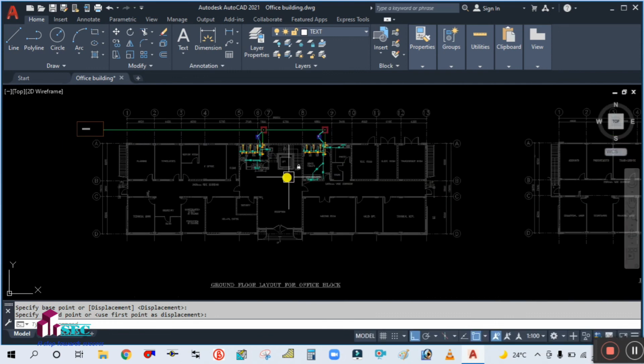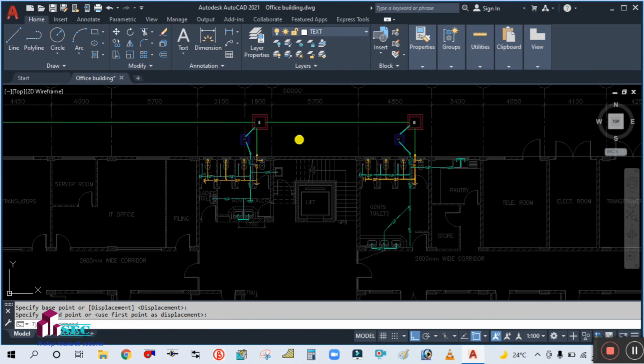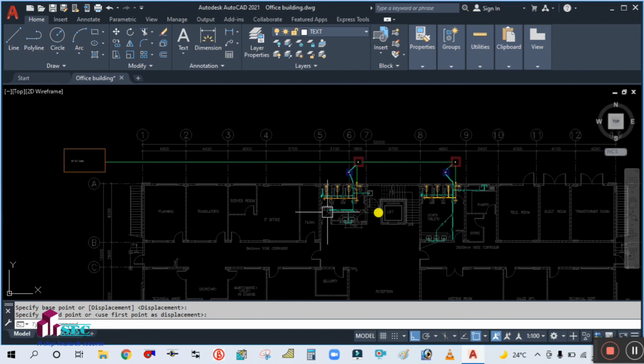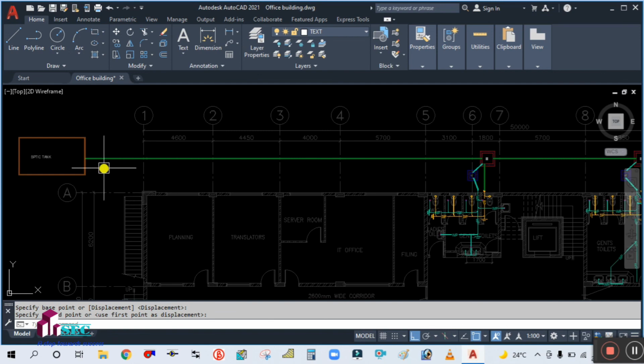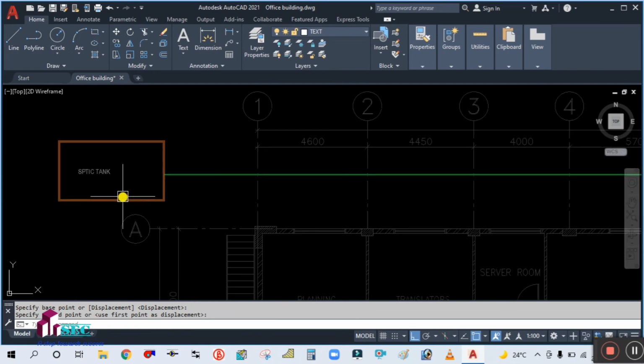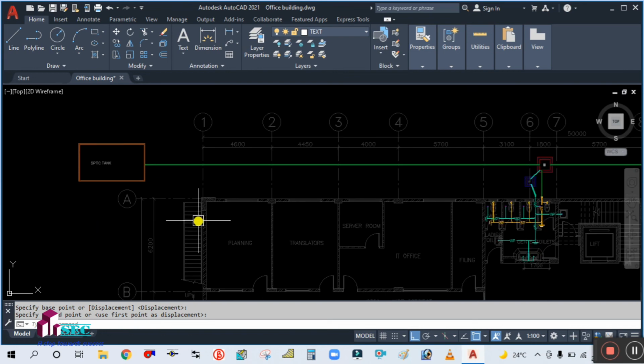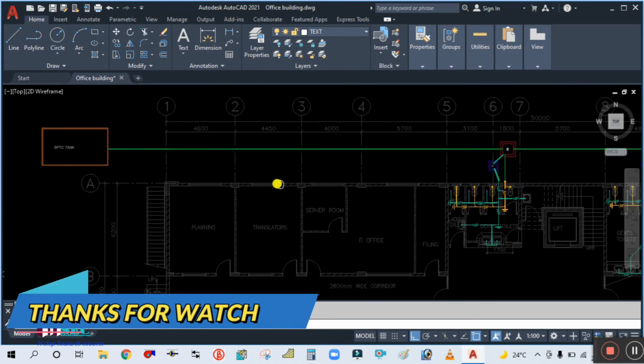So I hope you guys learned how to create this manhole and gully trap, and how to connect this waste pipe and soil pipe to the septic tank. So in the next class we will calculate the septic tank size. We will design the septic tank size. Okay.